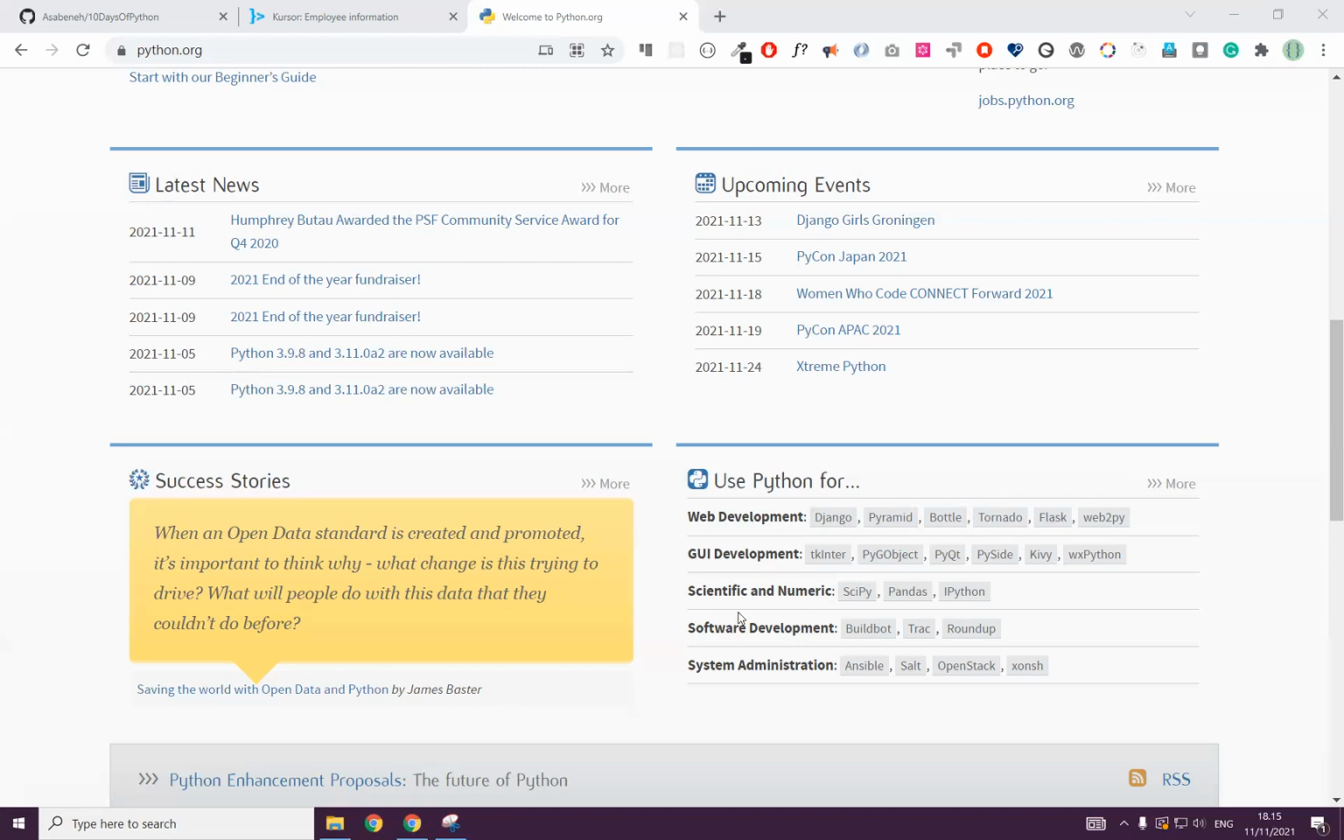How about scientific and numeric purposes? We have SciPy, Pandas, NumPy, and Scikit-learn. There are quite a lot of them. It's not only these, the list goes on and on. Not only these three, okay? So for data analysis, for machine learning, and for many different scientific purposes, there are quite a lot of libraries.